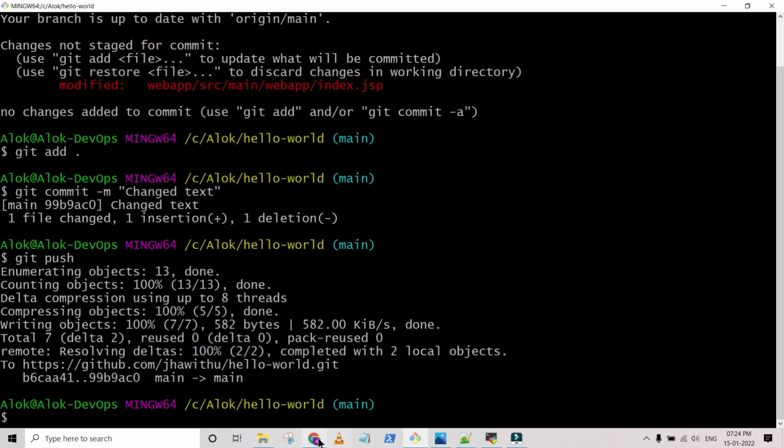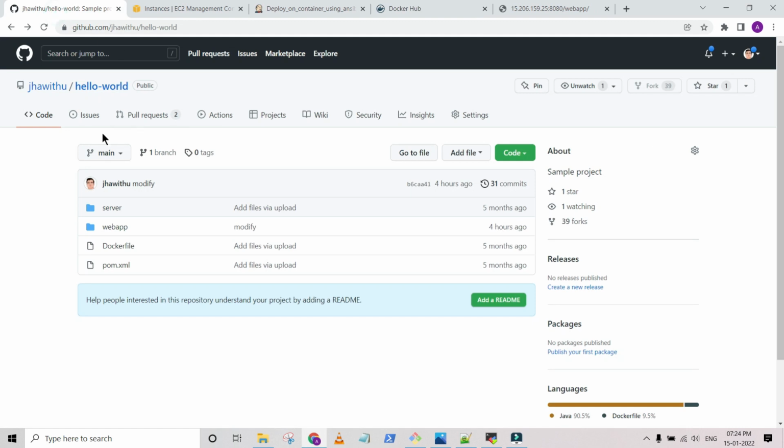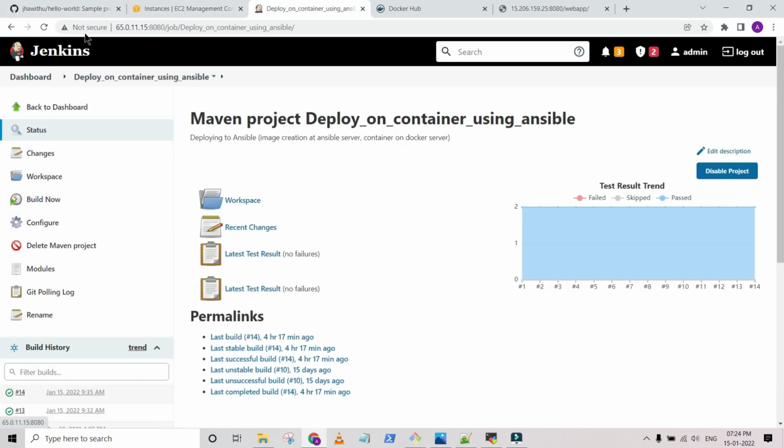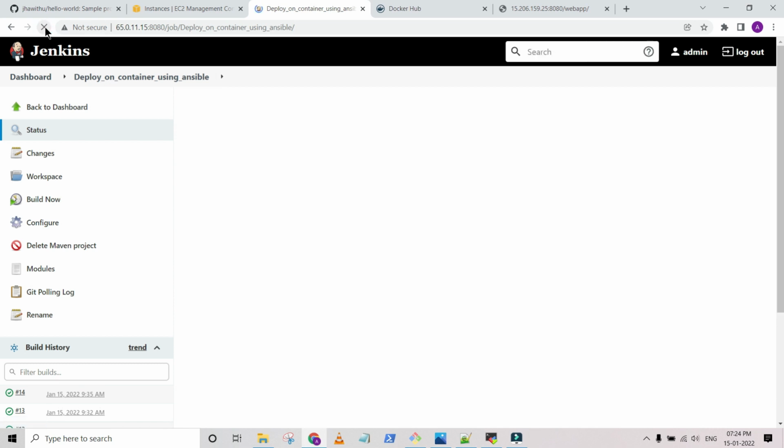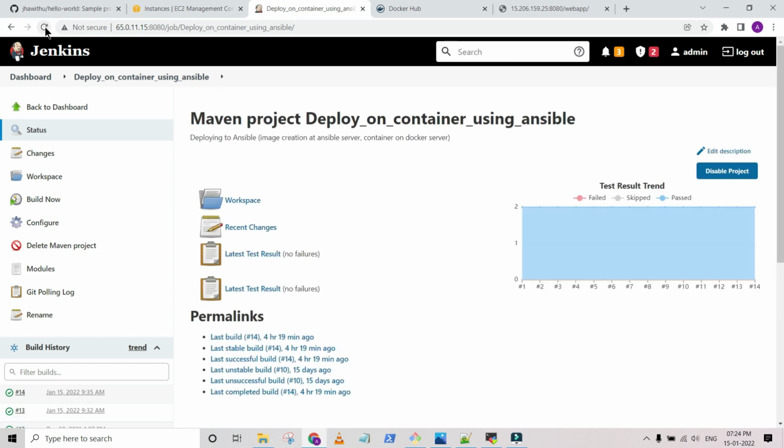Okay, the push has been done. Now I'm going to GitHub. Here we have a change, you can see that it was 18 seconds ago. And what about the Jenkins job? Has it started? It's not started yet.